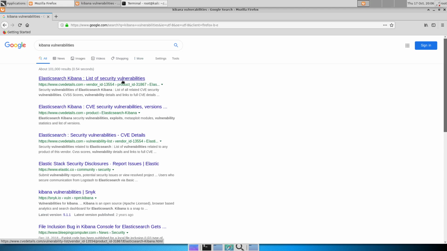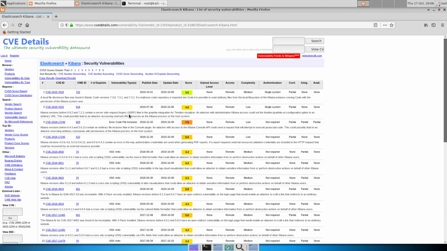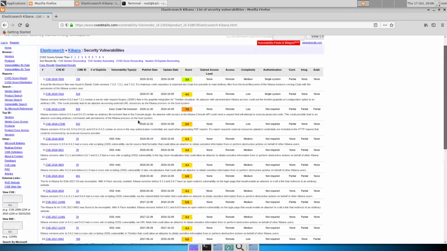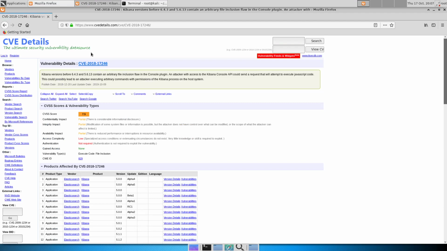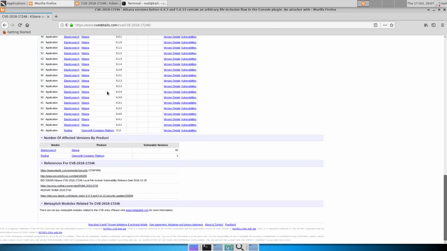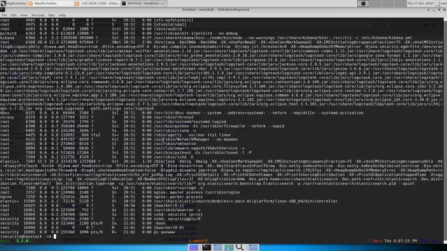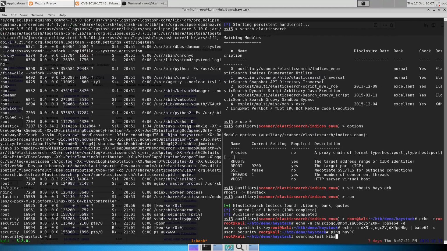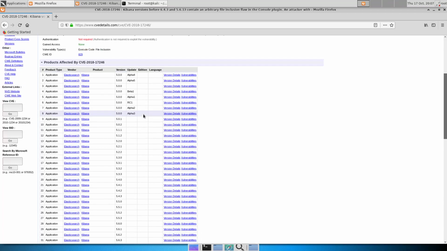So let's just see if there's a way to get in through Kibana through a vulnerability. Okay, there's one that's 7.5, and that's the highest here. It's an arbitrary file inclusion flaw in the console plugin, CVE-2018-17246. You know what? I'll see if I have this one on the Kali machine already with searchsploit. So no, we don't have it there.